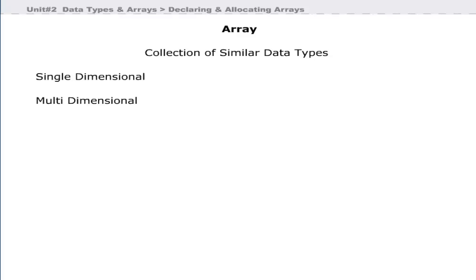Now we will discuss arrays. Collection of similar data types is called an array. Arrays can be single-dimensional or multi-dimensional. Single-dimensional arrays are like linear lists. Multi-dimensional arrays are like matrix.